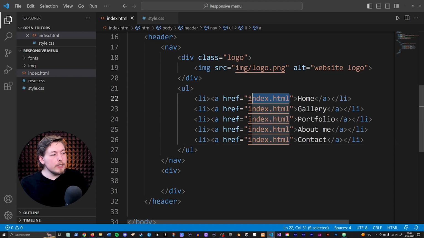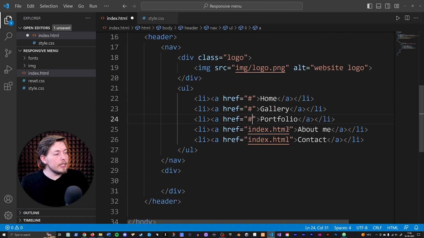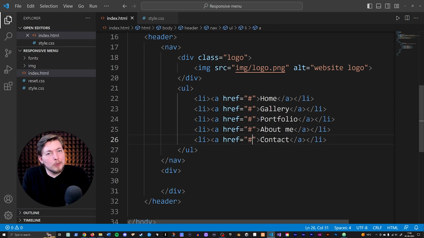I will also go ahead and leave all these different links here just empty. So we're just going to go ahead and say hashtag here. So we have something that doesn't lead anywhere. Again, this is a placeholder link. If you don't know where they're going to go for now, because I might not have a portfolio page yet, then I can just leave this in for it to not do anything basically.